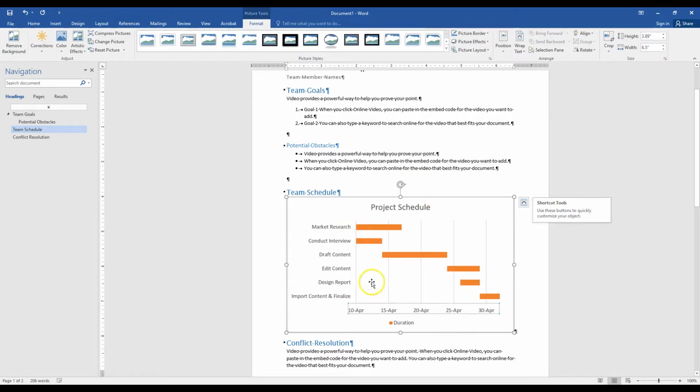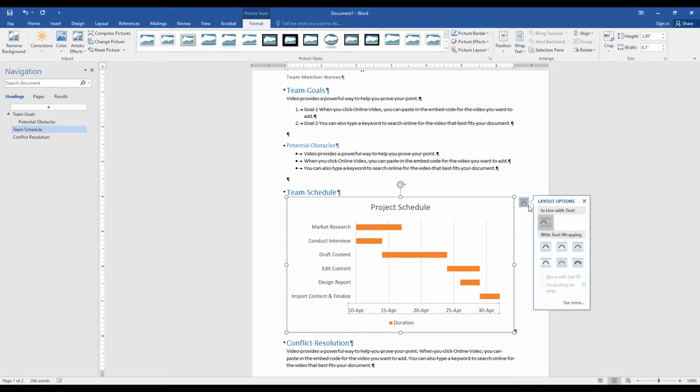Next, we're going to ensure that the chart is selected, which it is. And then we're going to click the wrap text icon in the top right corner of the image, which is going to look like a couple of lines with a little macaroni noodle in it. We're going to select that, and then we're going to choose the option that says tight wrapping right here in the middle.